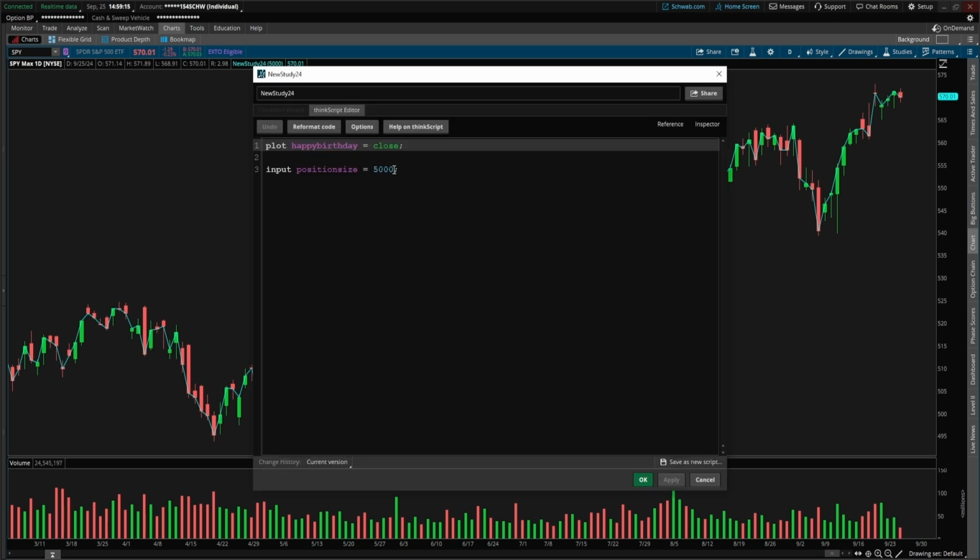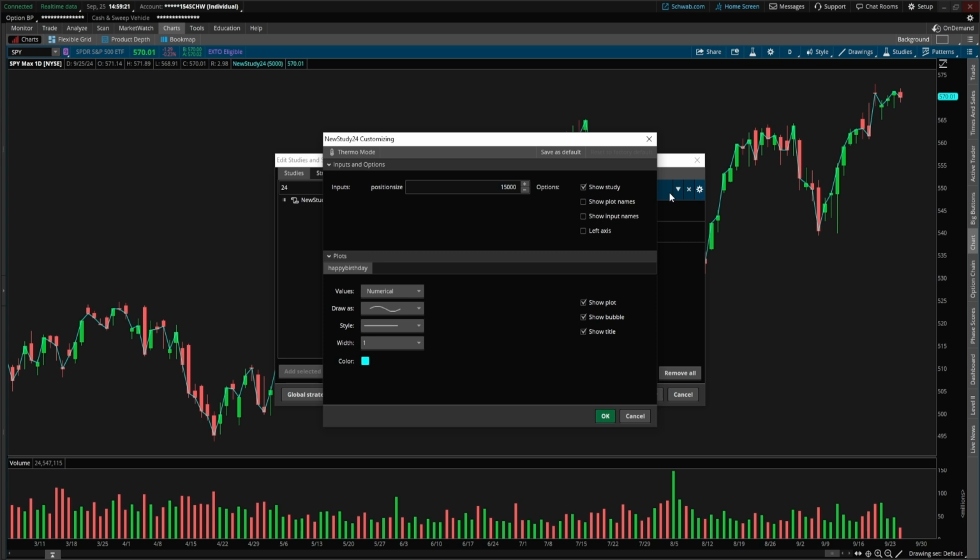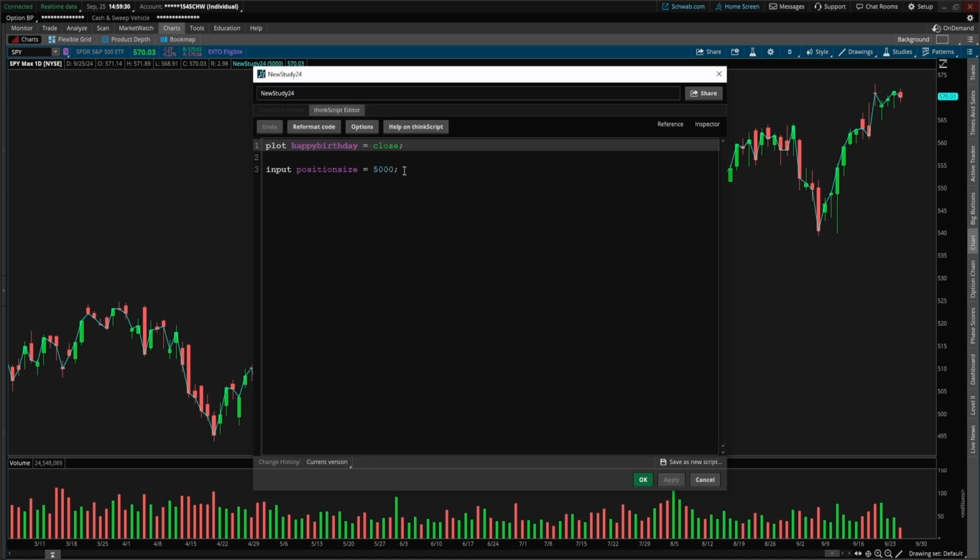Now, I want you to notice that when you change the input from the input screen, it's not actually changing the code, right? Anytime you now run this code on your chart, it will pull in this input, but the source code itself will not change.